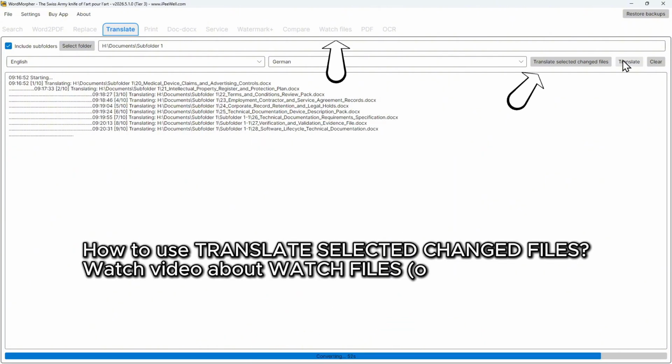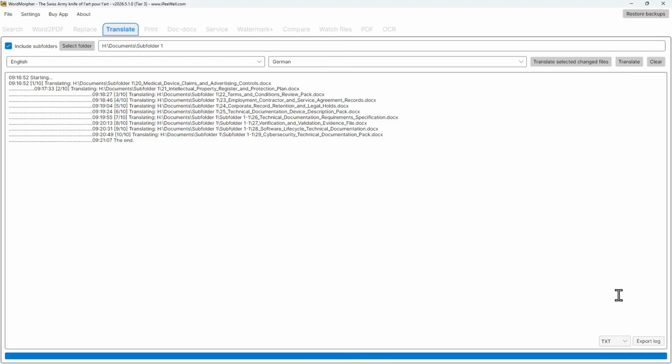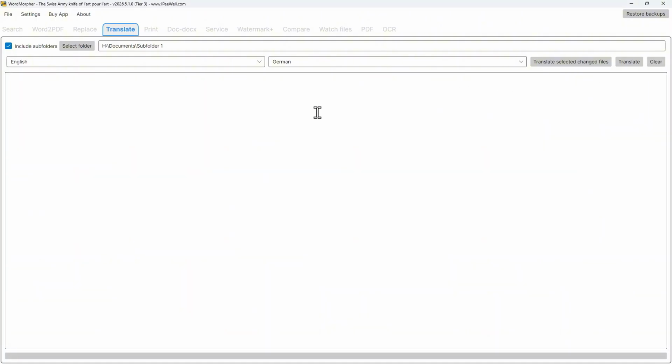If you use the Watch Files tab, you can also translate only selected changed files by using the Translate Selected Changed Files button. After the translation is complete, you can export the log as TXT, CSV, or PDF. Use Clear to remove the current log and prepare the tab for a new operation.